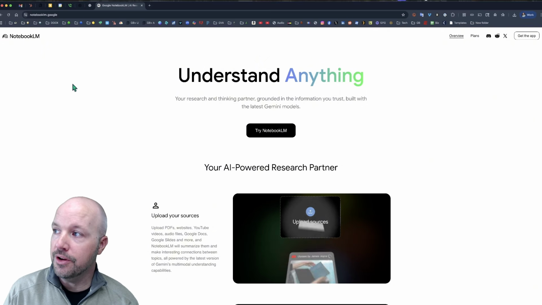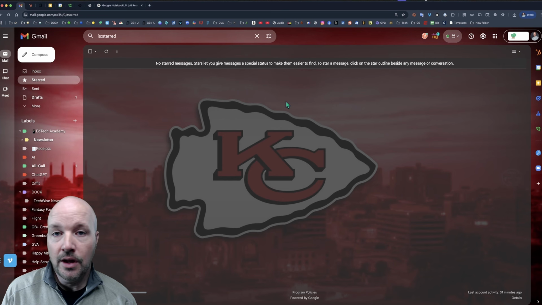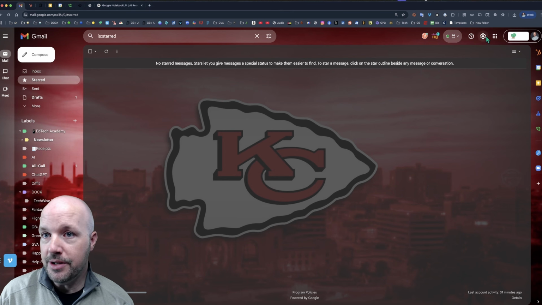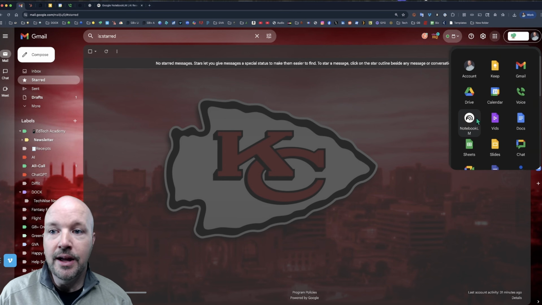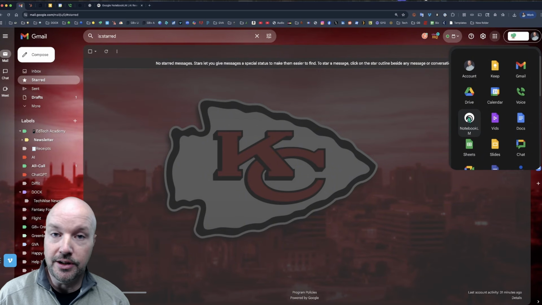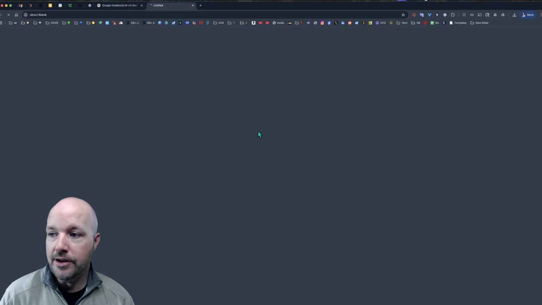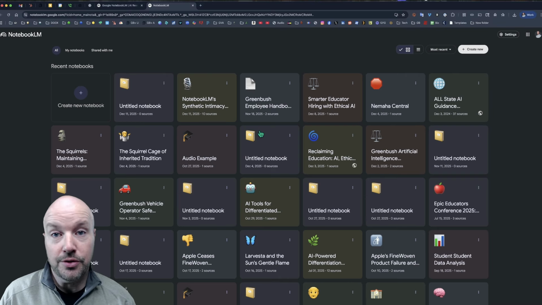So first of all, to get over to the website, it's notebooklm.google.com. You can also access it if you're in your Gmail account. Hit the little waffle button, and you might have to scroll on the list here a little bit, but this is what the icon looks like. You click that, it is going to take you to this website. You can click Try Notebook LM, and it will log you into your notebook.